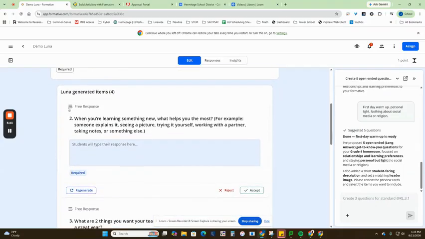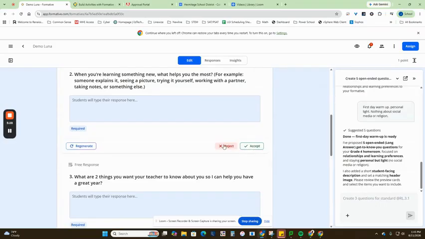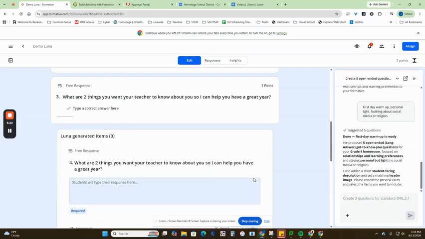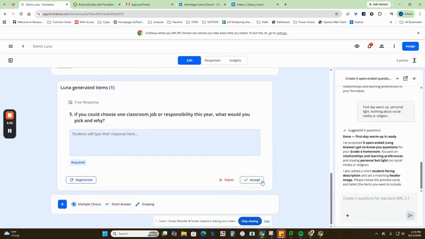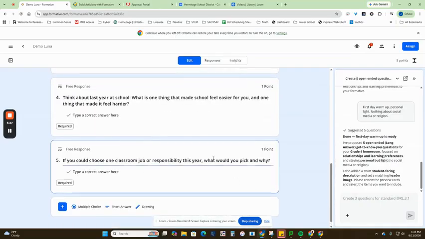There we go. When you learn something new, what helps you most? I can click on accept. I can click on reject, or I can regenerate it and get another question. So I'm going to accept, accept, accept, accept. And now they're all ready to go.